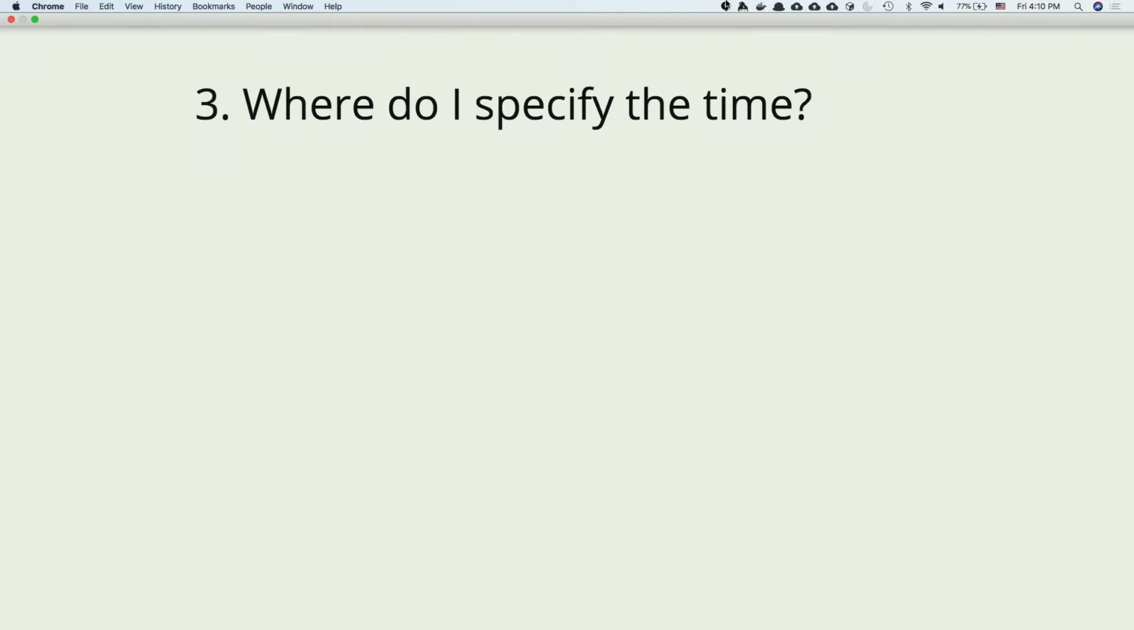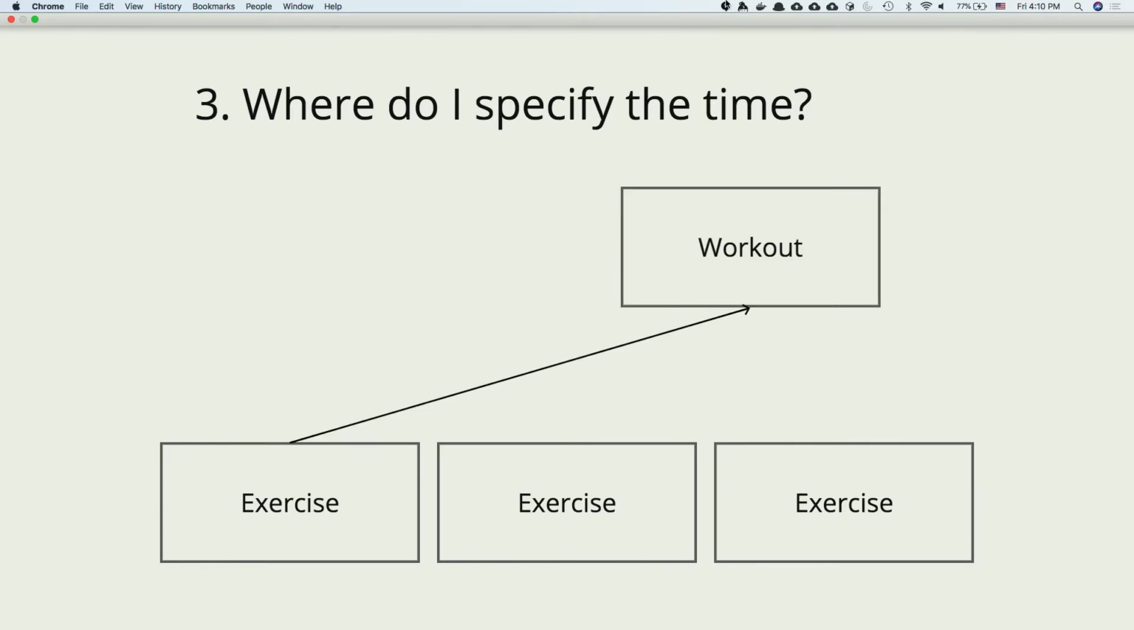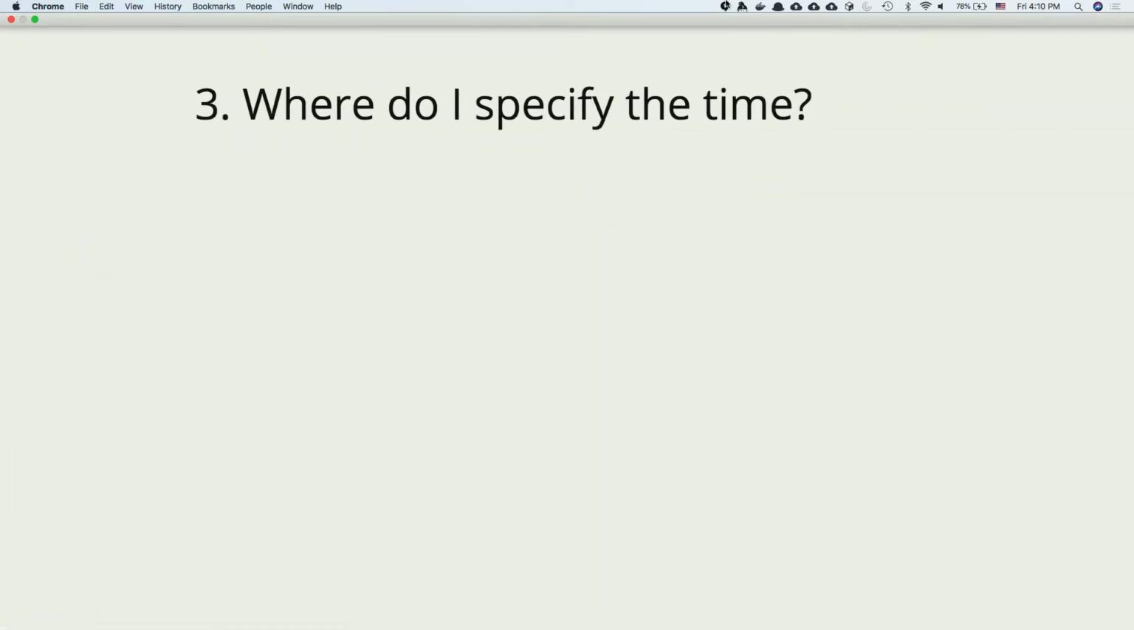Where do I specify the time? Now remember, we have exercises, jumping jacks, push-ups, etc., and we have a workout. But for that workout, this exercise will be different in its time amount than other times that same exercise was used. So I can't field time on the exercise. I can't field time on the workout either, because it is per exercise. Now, this had me thinking, how am I going to do this? Again, where do I specify the time? I'm kind of curious. What would you do? Throw some ideas out there.